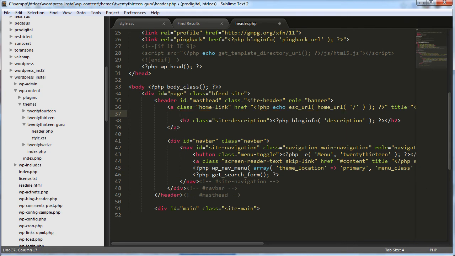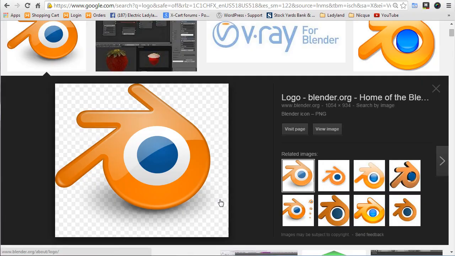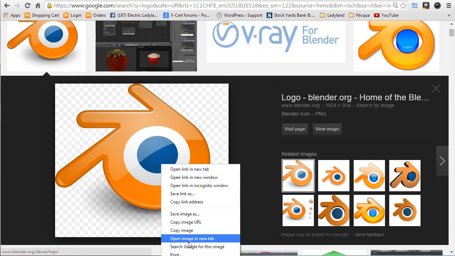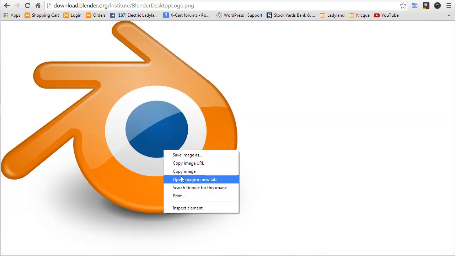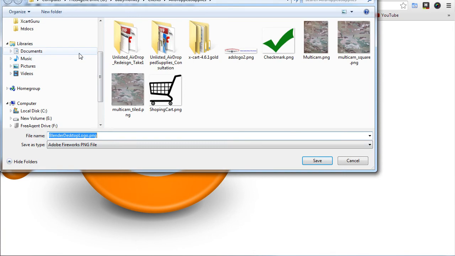So I want to use this super cool logo that's from my favorite 3D editing application, Blender. And here I found a transparent background image, which is great, because I want to just stick this right over and not see a white background. And so I'm going to view the image and then save the image as, and I'll save it to my project folder.